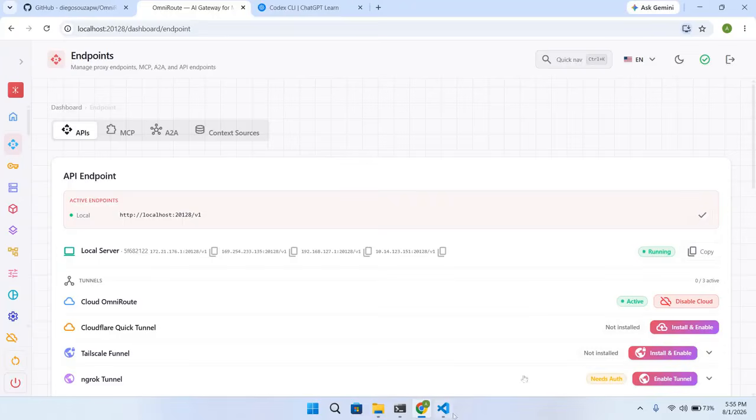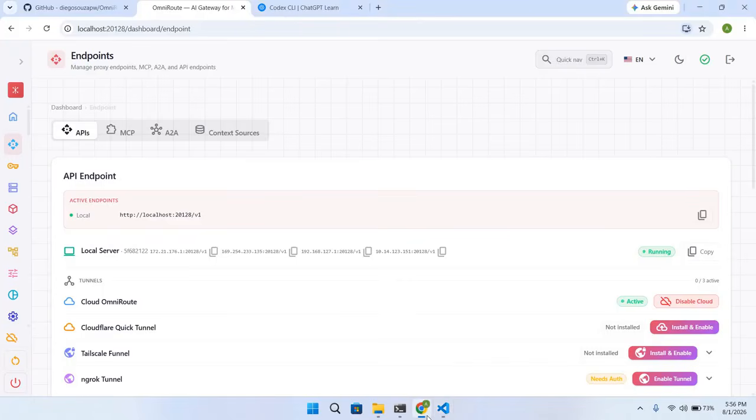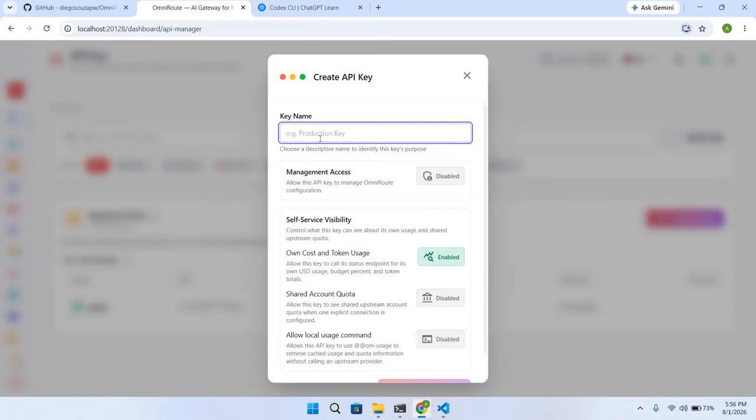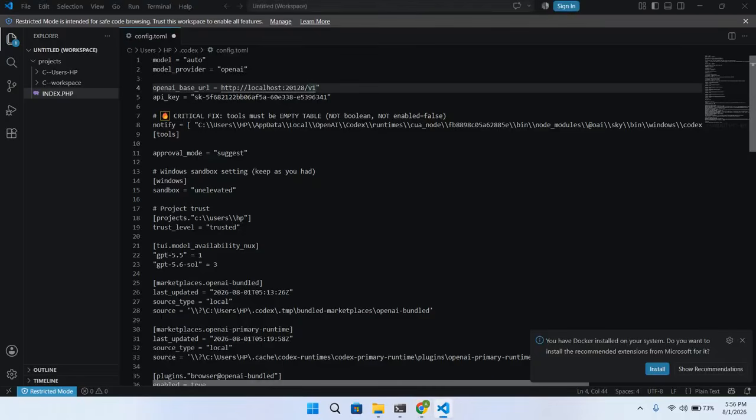So I'll copy this and we will paste it right here. Now this is the API key. So I'll generate a new API key for you. For that I'll come here and go here and generate an API key. I'll name this Codex and create. I'll copy the API key and I will paste it here. Now model providers is OpenAI and we will keep it auto. This will be auto. I'll Control S this.